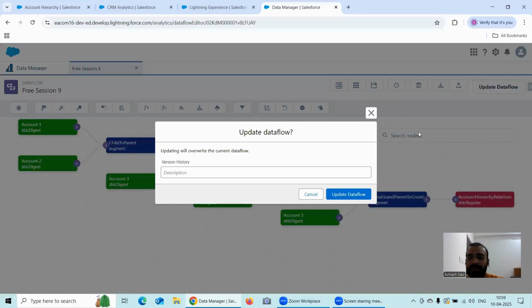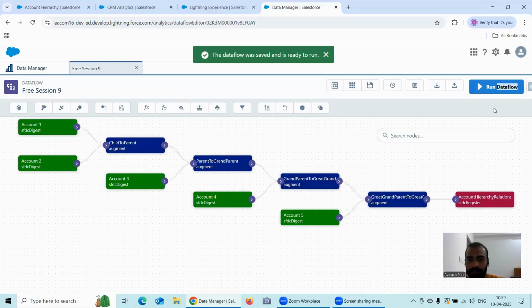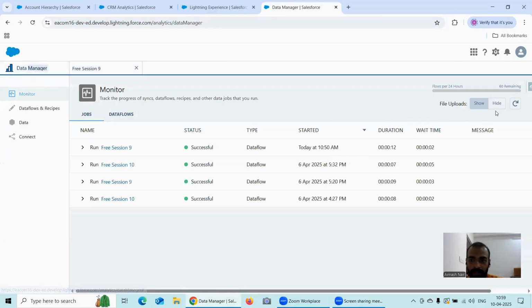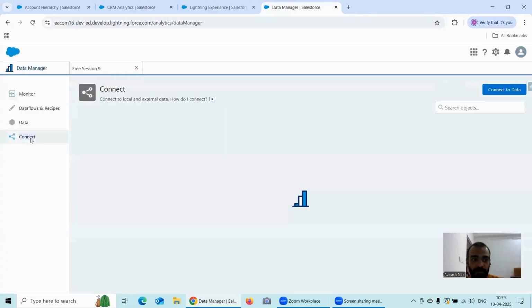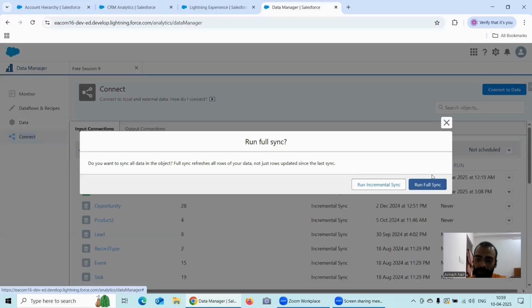And what I will do is I will once again update and run this data flow. Okay. One minute before running, I think that account needs to run. Okay, before running this, let me run the account. The reason being, I just created a new account. So before running this, let me just run the account sync so that we have all the data updated. Let me run the full sync. That's fine.